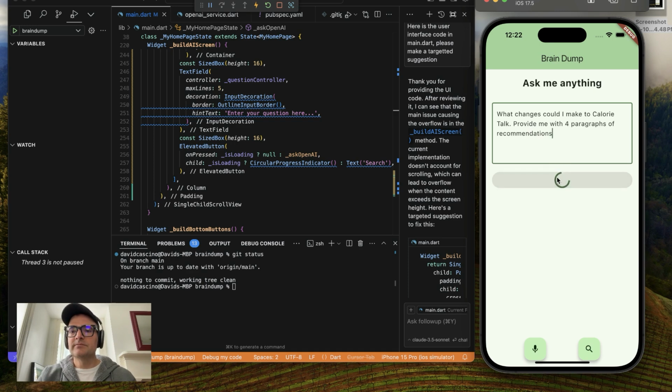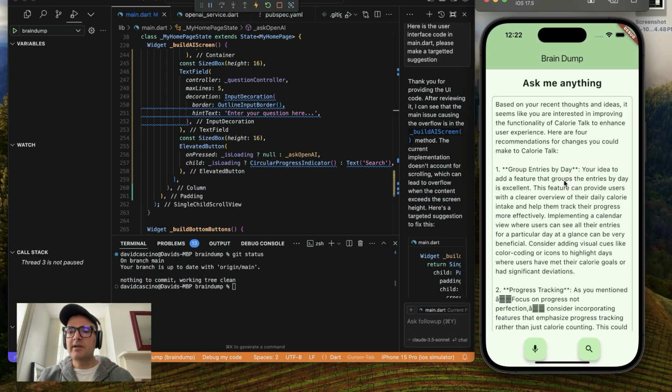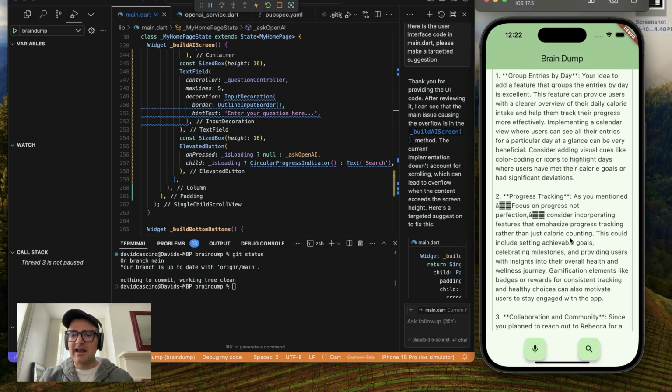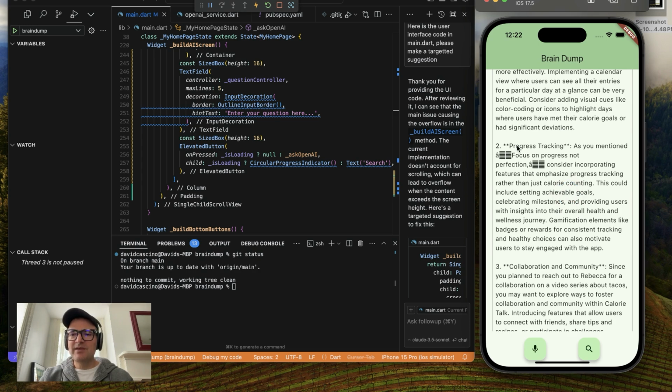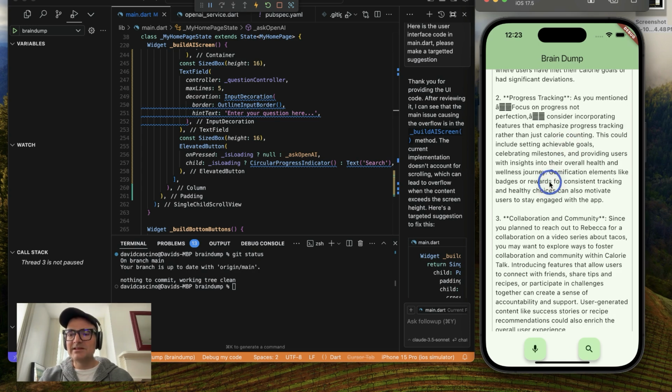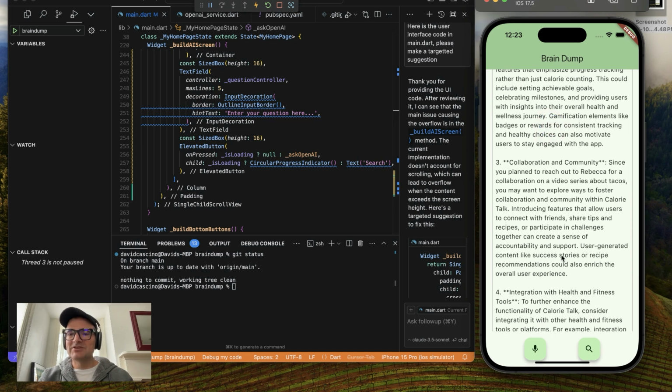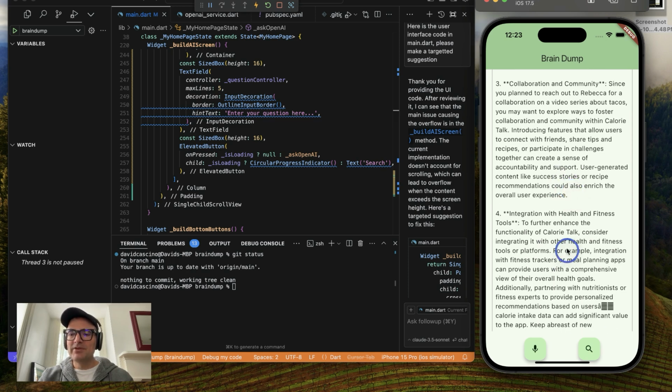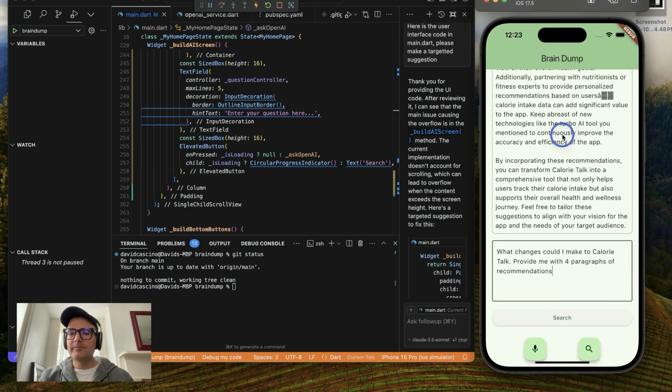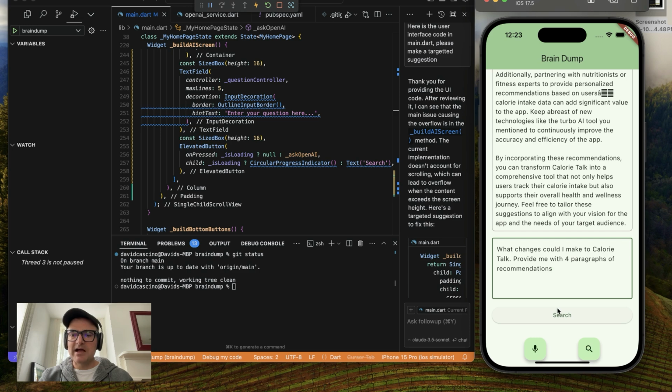I'm going to click search. It's going to send the request to OpenAI. And still processing. Okay, so here we go. So now there's no more error that we saw where there was too much content, and I can actually scroll this. So it's giving me other ideas I could do to improve the app. It doesn't even know about the app, so these are just kind of random suggestions. But you can see we're no longer breaking the layout. And I still have my search box and my search button. Okay, so that bug is fixed.